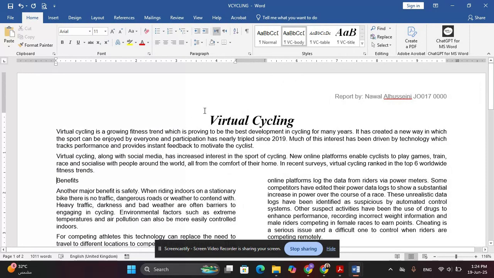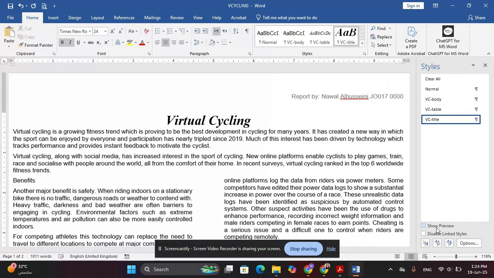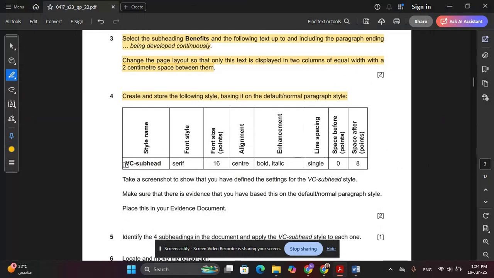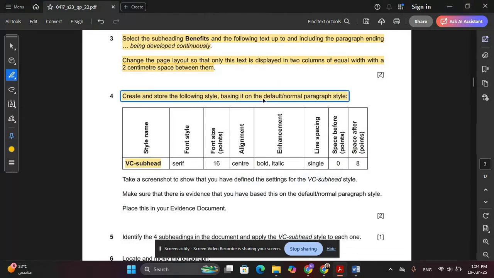All right, now I'm going to stand right here, for example, and then I'm going to click on the small arrow beside the Styles group, and then I'm going to click on New Style, create a new style. The name of the style has to be VC Subhead. So I'm going to write VC dash Subhead. Be careful of the capital and small letters, please. Now they told us that it has to be based on the default Normal paragraph.